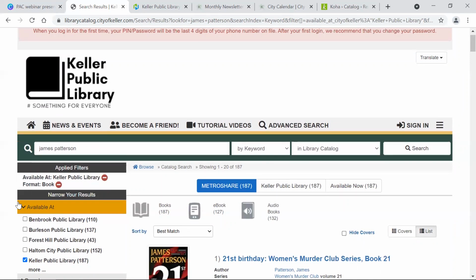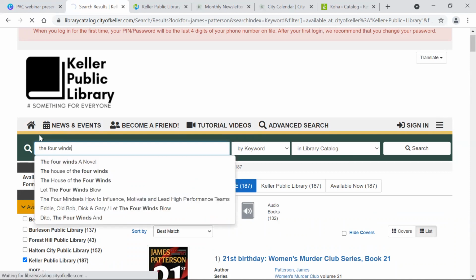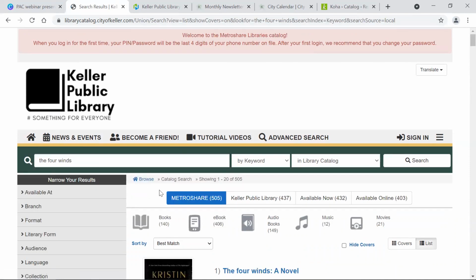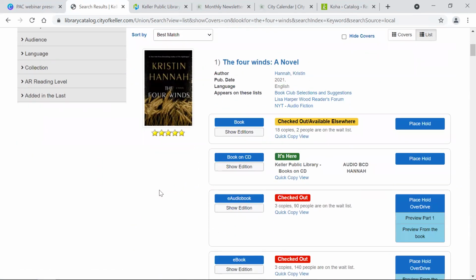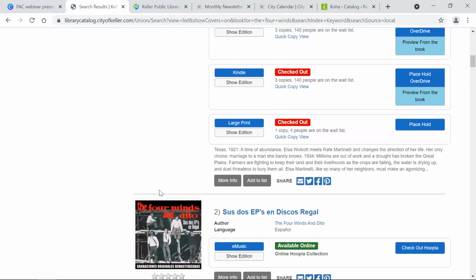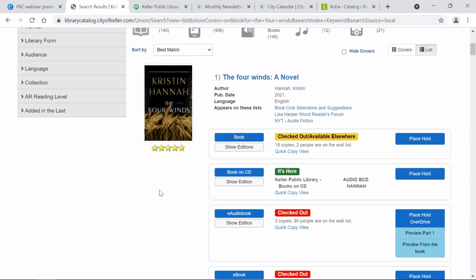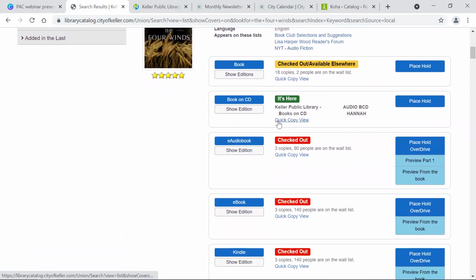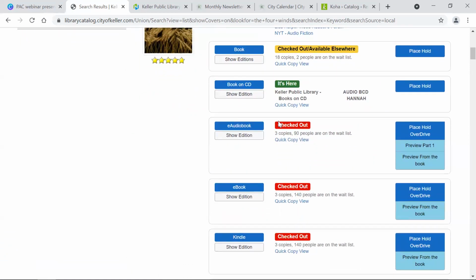But let's take a look at a title to see what kind of information you can get from the catalog about that title. So I'm just going to do a search for The Four Winds. So what you'll see here, this is the results page. It has lots of good information. You can see the title, author, you can see what lists this book is included in. The copies are grouped by format. So you can see each of these blue labels here is a different format. And then each format has an availability status, which is going to be either yellow, green, or red.